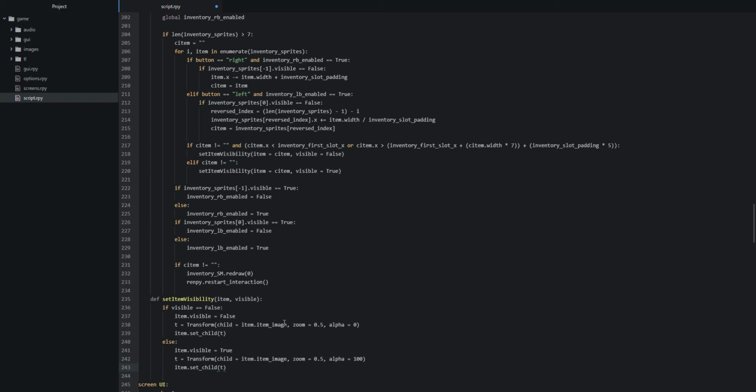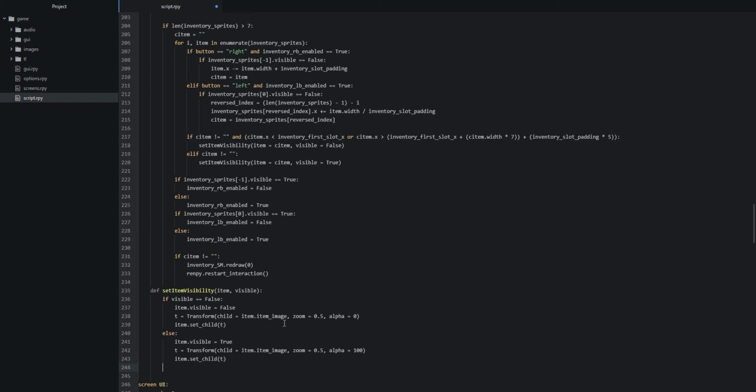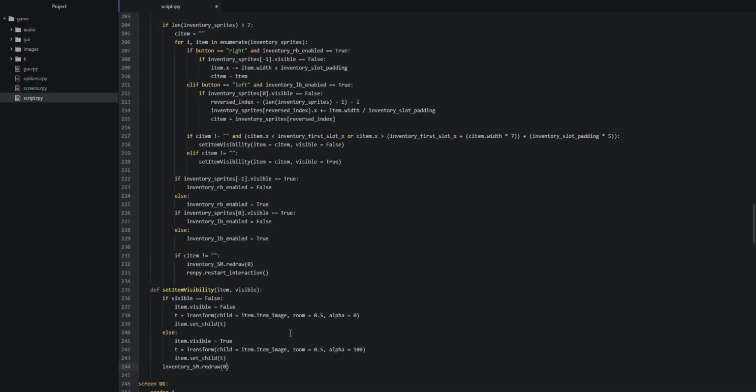And then we need to make sure that we are redrawing the inventory sprite manager. So we're going to say inventory_sm.redraw, like so. So now that we have finished this function, we're going to make sure that if the user has added a new item to the inventory, that we're checking if that item has been placed after the last inventory slot. And if it has, then we know that it was not able to fit within the 7 available slots.